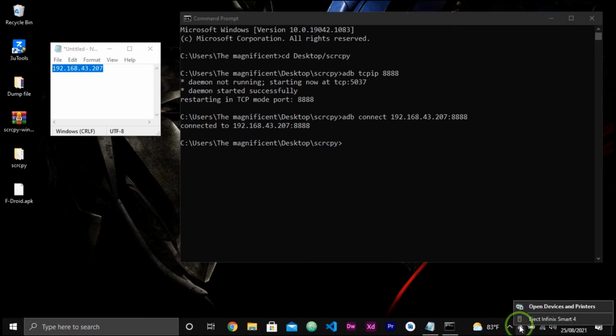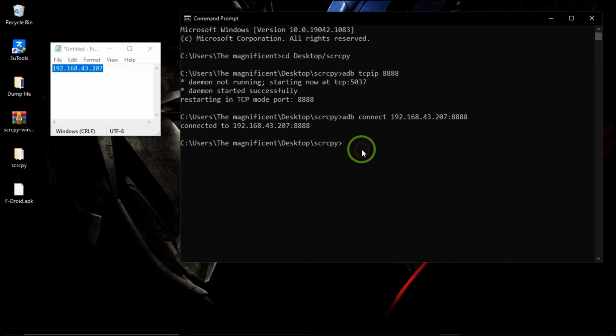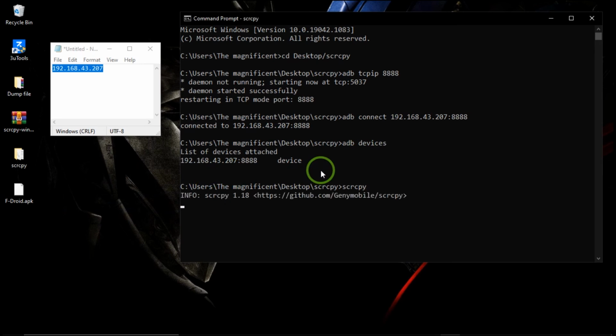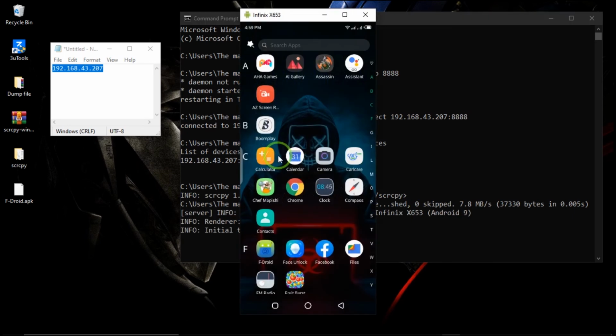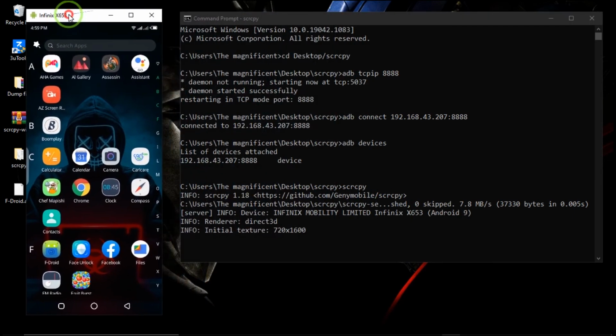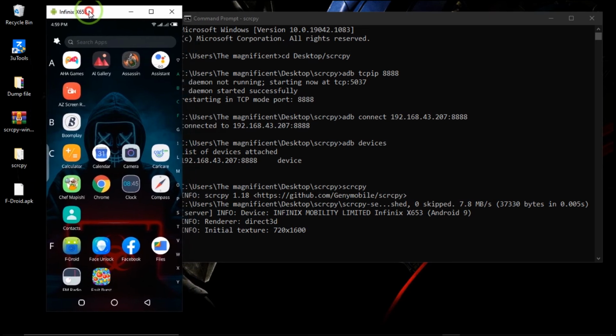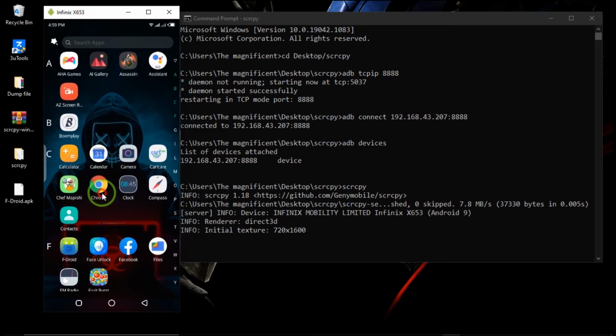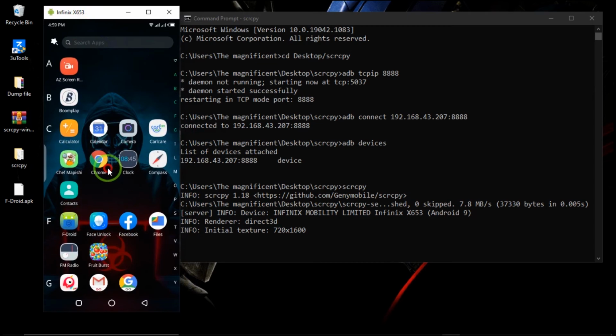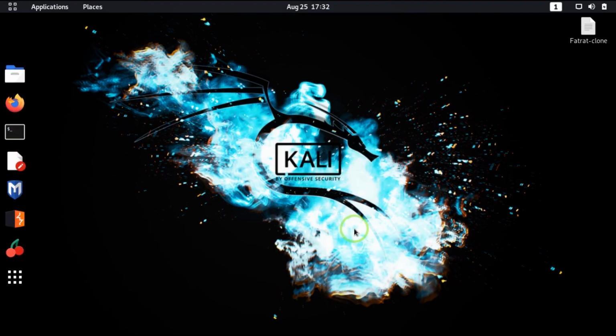Unplug your device and type scrcpy. We already covered Windows, now let's hop into Linux to see how we can connect and control Android devices using SCRCPY. With Kali Linux running, let's get started.